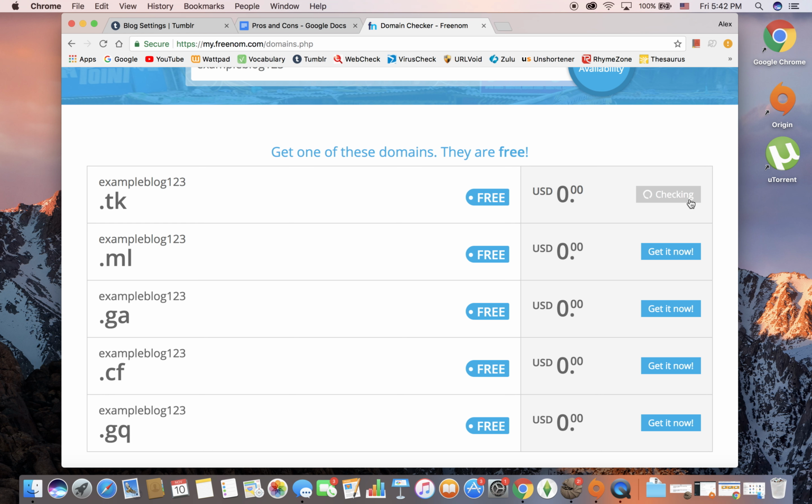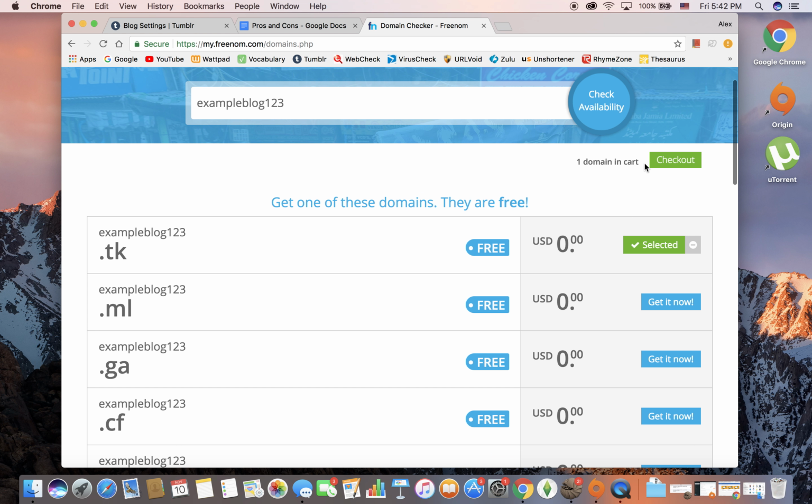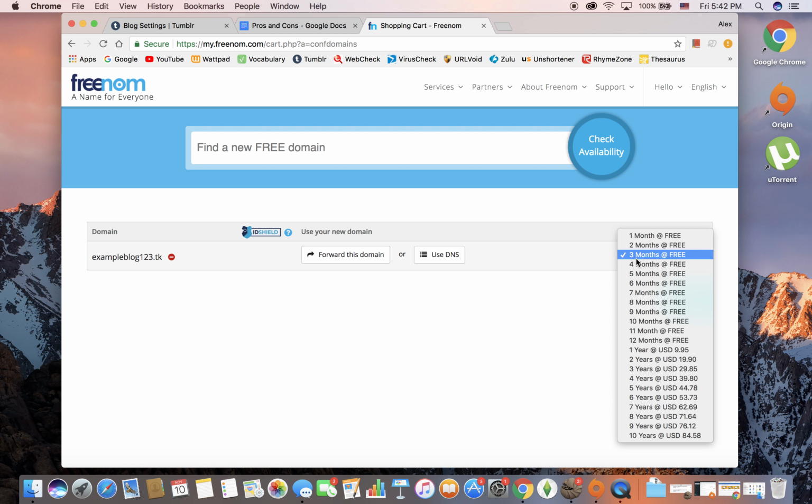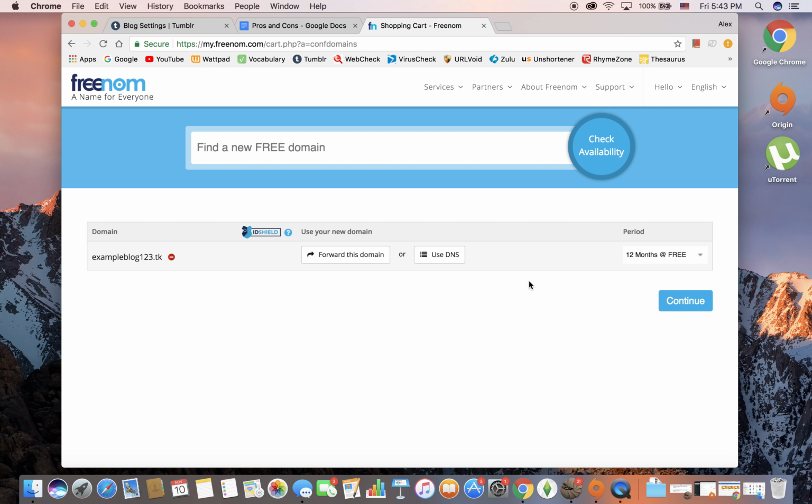Get it now. And then it'll say selected and check out. You don't actually have to enter any credit card info or anything. I don't know why it says check out then, but it's all free. So the period, this is the amount of time you'll have it for. The most you can have it for free is 12 months. So if you want it for less, go ahead. I think it's best just to set it for 12.